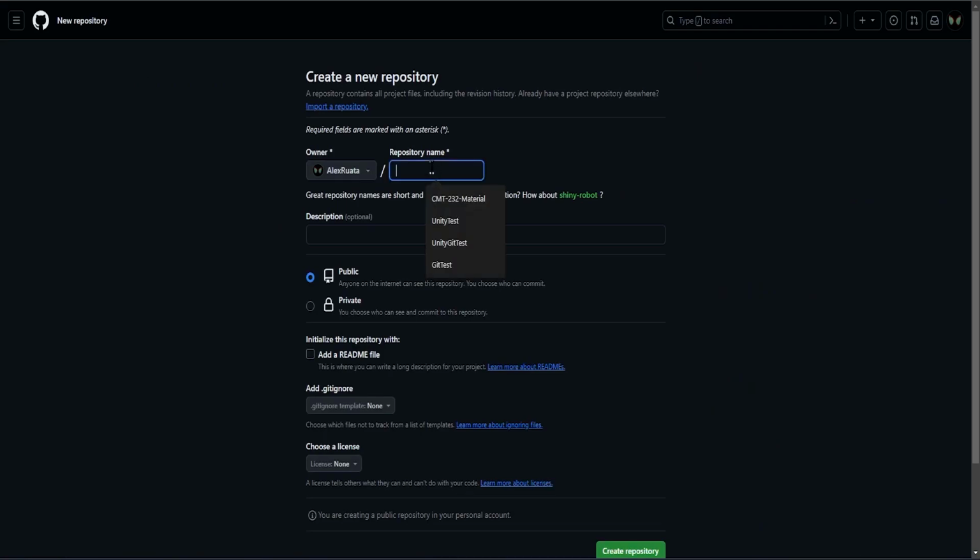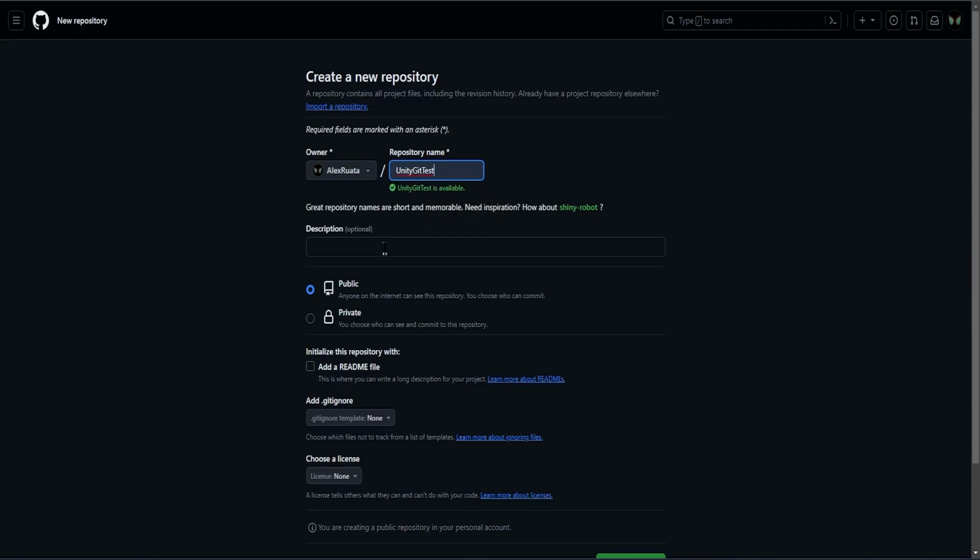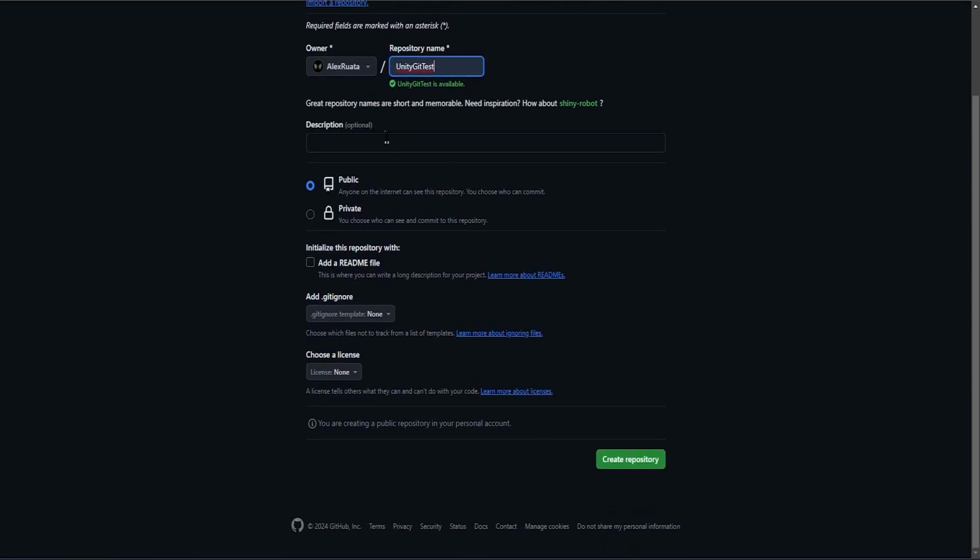We can give it any name we want. I'm going to have a bunch of test names here. I'm going to call this Unity Git Test. It's fine, easy. Description is optional. I'm not going to worry about that right now, but if you want a description, go ahead. Public or private, I'm going to make it a private repository so that only I can see this and people that I share it with.